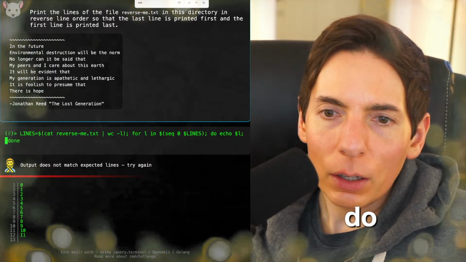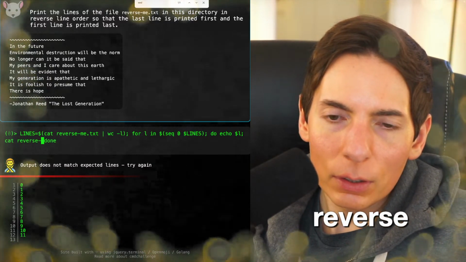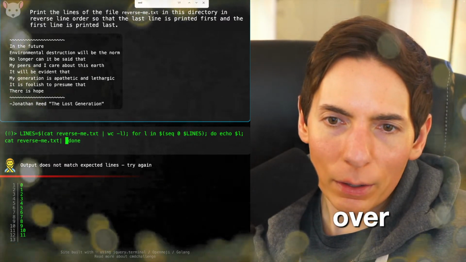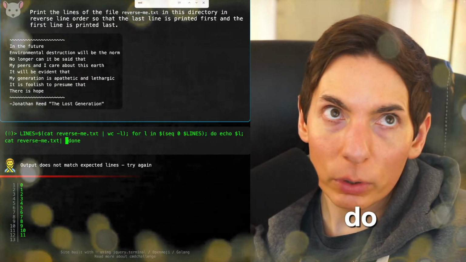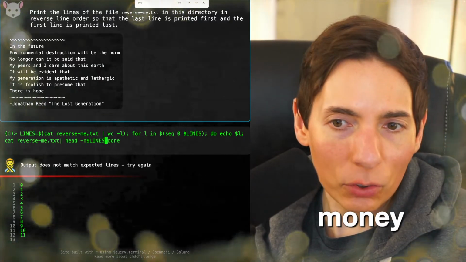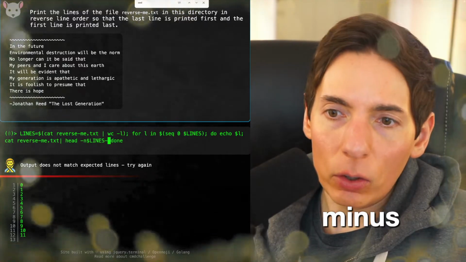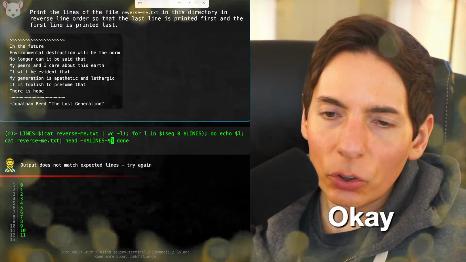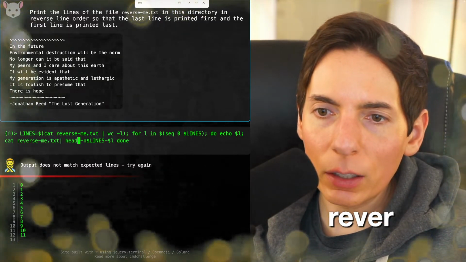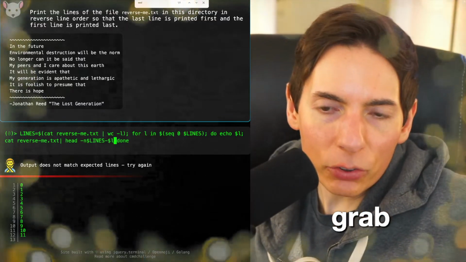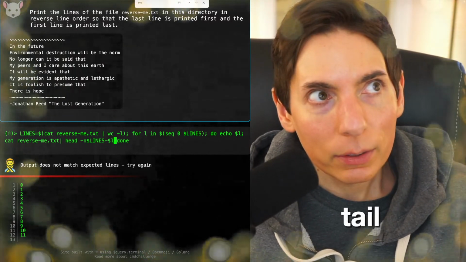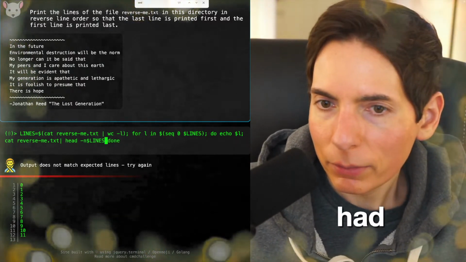Let's do cat reverse-me.txt. Pipe that over to head -n1, money lines minus L. Okay. So what we need to do is we need to reverse the line numbers. So that way I can grab the last line and do tail and then head 1. Tail, head 1. Okay. I think we can do that.